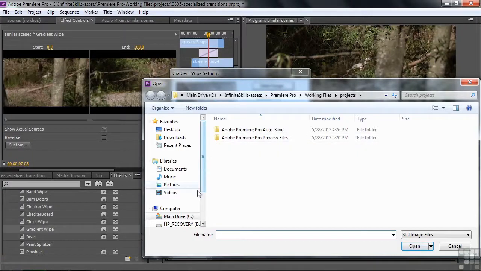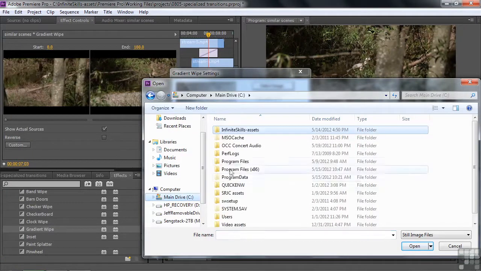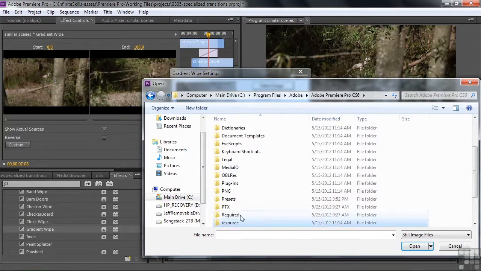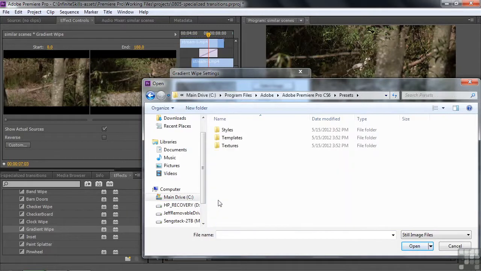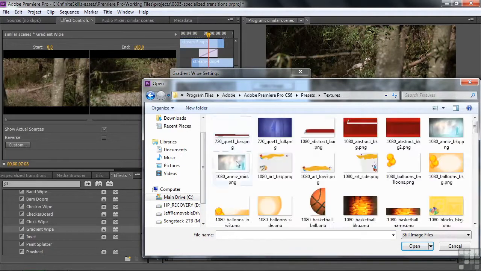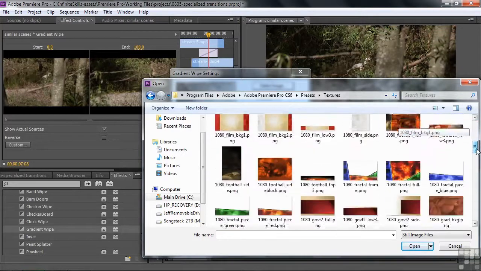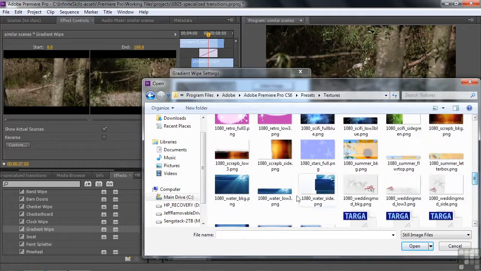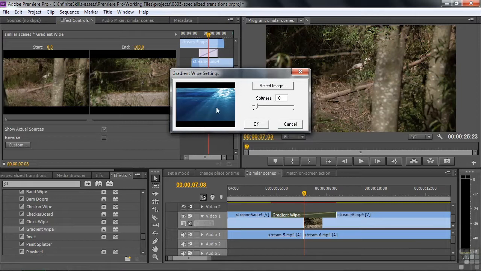So let's just go down here to the main drive, program files, Adobe, then go down to Adobe Premiere Pro, where I just happen to know there's a bunch of stuff. I go down to presets and go down to textures. There are a whole bunch of graphic files here that I can use to serve as a gradient. Let me just scroll on down here and select something that might work pretty well as a gradient. There you go. Let's try this one here, this water image. Click open. That'll replace the default one there.